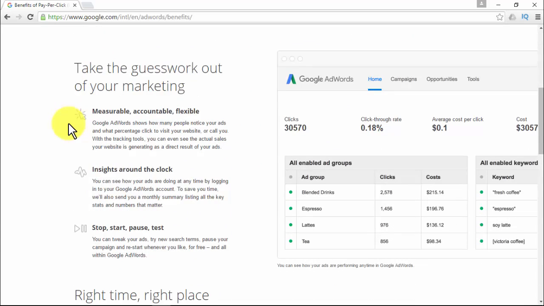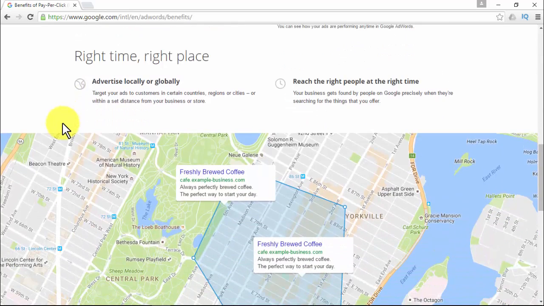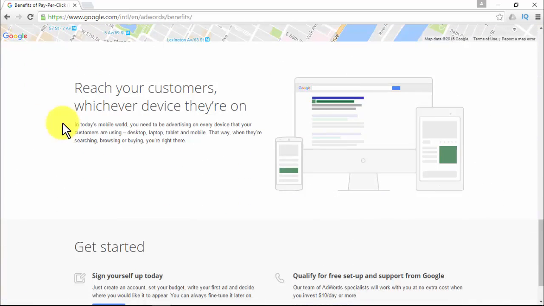You can take the guesswork out of your marketing. You'll get measurable, accountable, and flexible insights around the clock. You can stop, start, pause, and test your ads with Google AdWords. You can advertise at the right time and in the right place, be it locally or globally. You can reach your customers no matter the device they're on. In today's mobile world, you can't miss the chance to advertise on every device that your customers are using: desktop, laptop, tablet, and mobile.